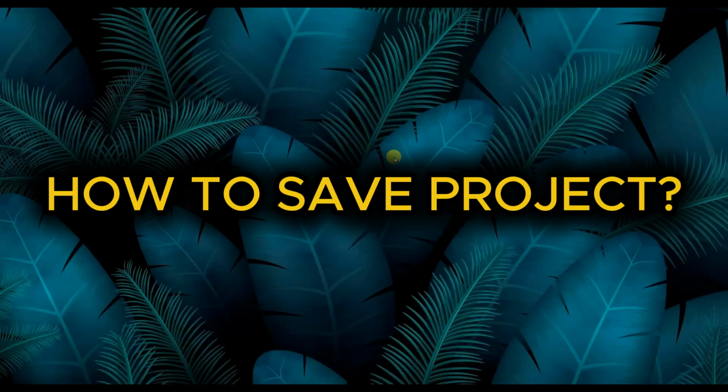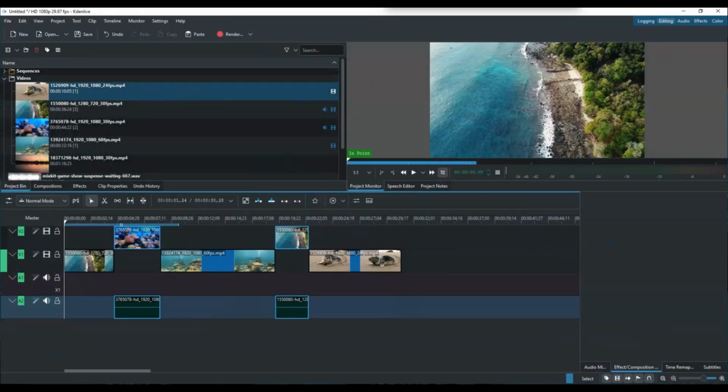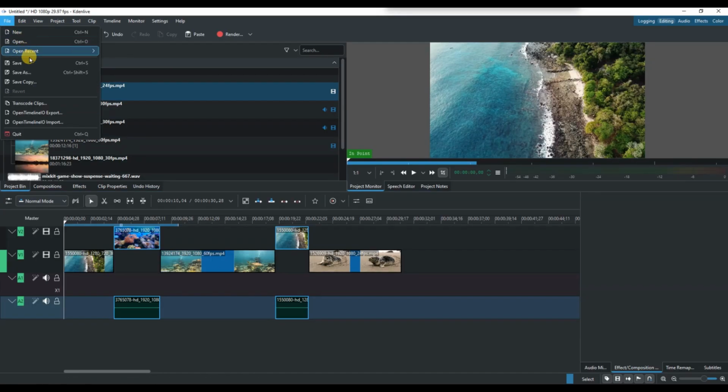How to save a project in Kdenlive. First of all, after opening Kdenlive and starting your video editing, locate the menu bar at the top of the screen. Next, click on the File menu. Here you will find the option Save or Save As. If it is your first time saving the project, click on Save As.